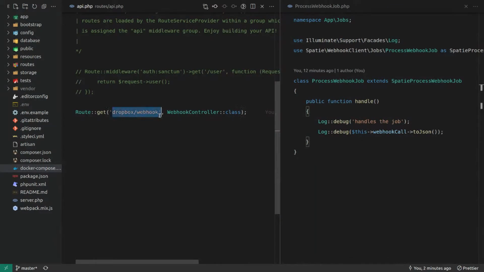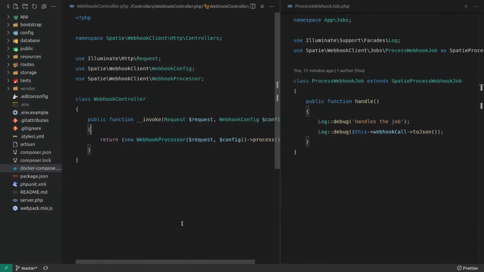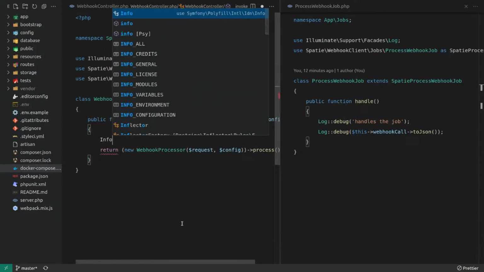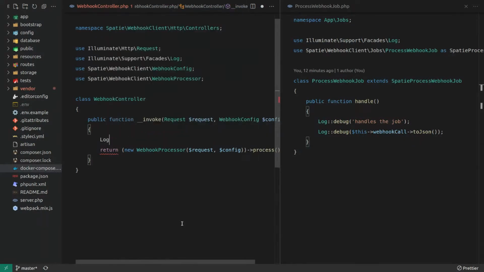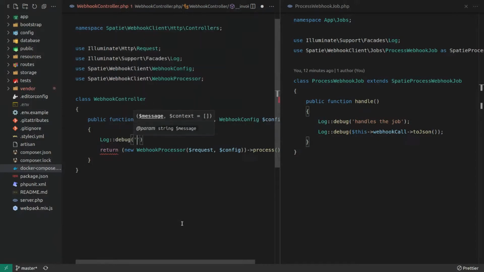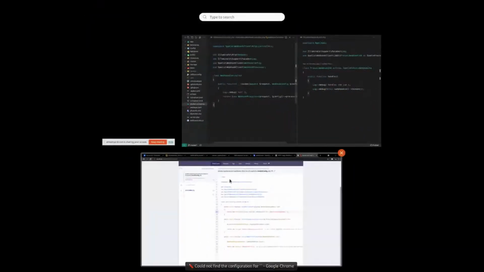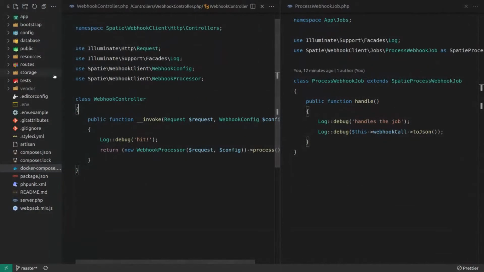We hit that. That takes us to the webhook controller, which calls invoke. And don't worry, I'm going to undo this. I just want to do a quick check to see if I am actually hitting this by saying, Log, Laravel's logger, and just say debug, hit. Let's do that. Press the page. Check if that's actually getting hit. I think it should be.